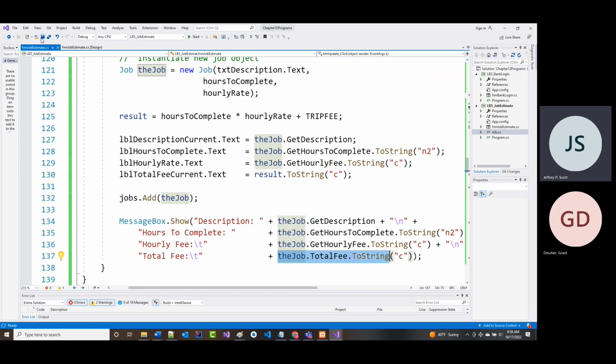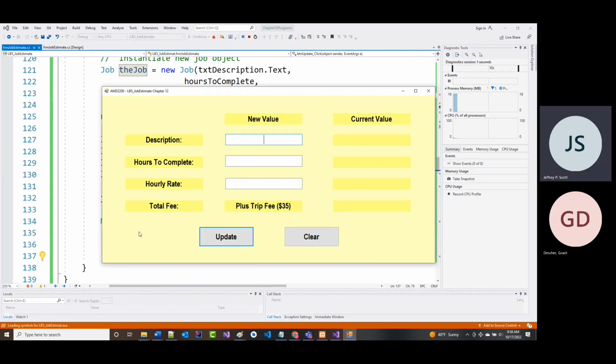So let me save this and let me run it once. I haven't tried running it, but I'm not going to run the error cases. So we'll say clean out garage. And we'll say that's 5 hours and it's $20 an hour. So 20 times 5 is 100 plus 35. So this should say clean out garage. That should say 5.00. That should say $20.00. And this should have the $135 in it.